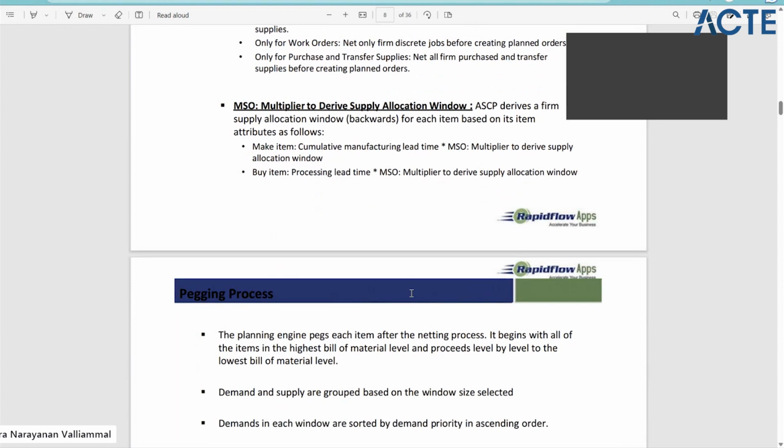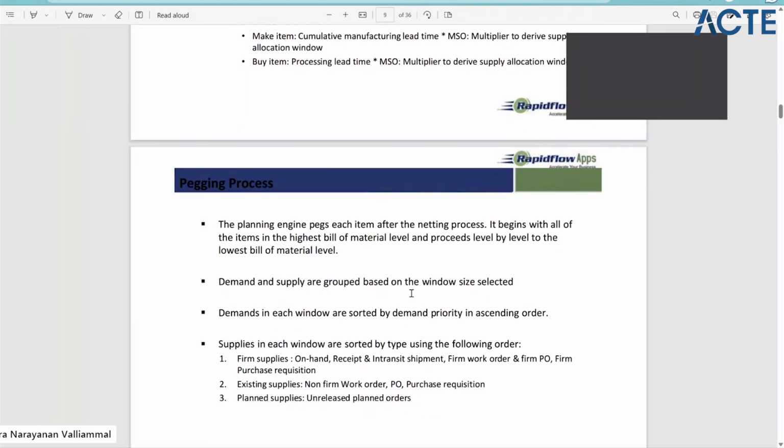The planning engine picks each item after the netting process. It begins with all of the items in the highest bill of material and proceeds level by level to the lowest material level. So you take all the items which are available in this netting process, from the highest level to the lowest level you sort them out, and then you proceed to matching. Then it is bill of materials matching which you are doing.